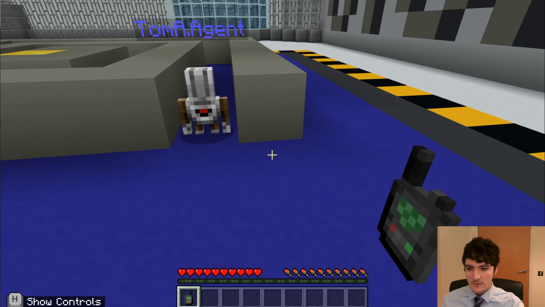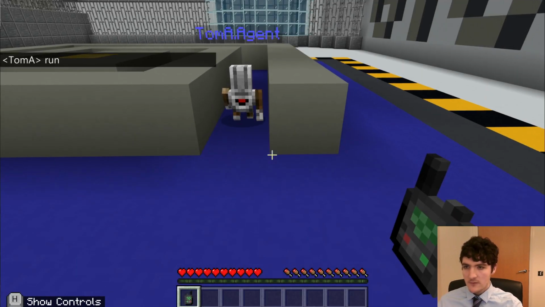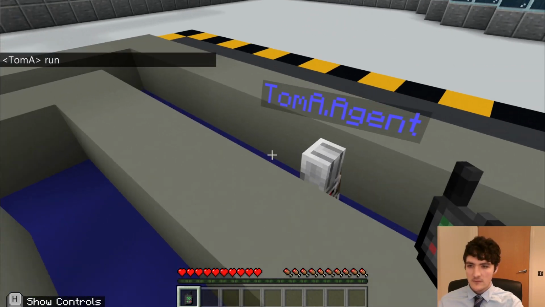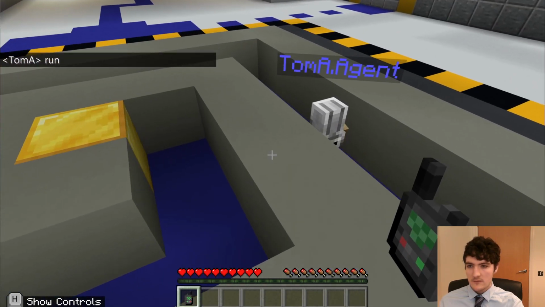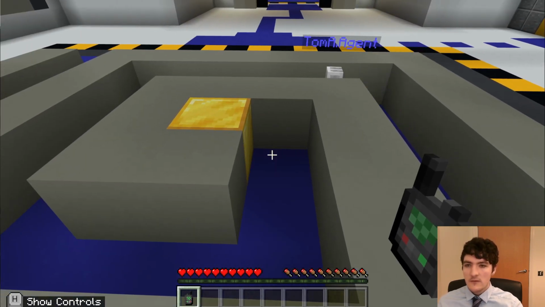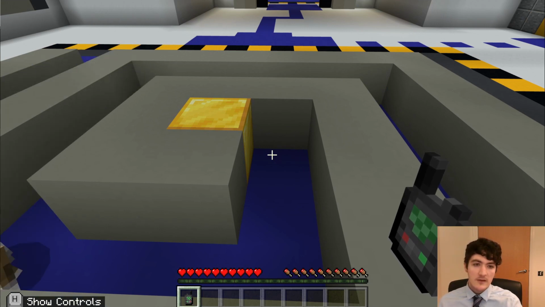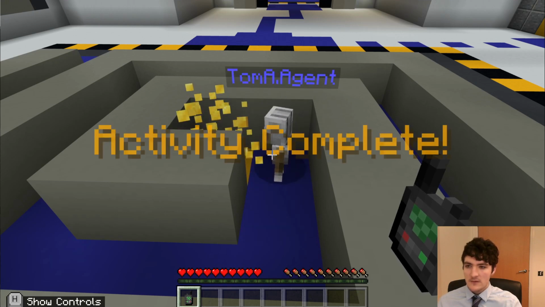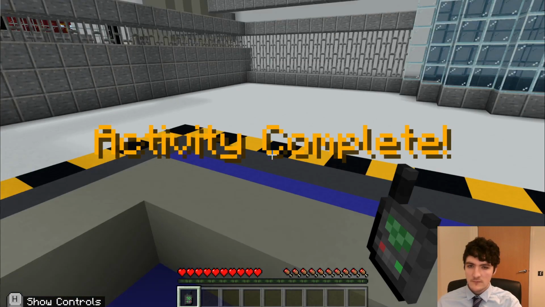So what we can do, save that, it's called run this time. We'll see he goes forward, oh there's something in front, he turns, something in front again, so he turns again, and he'll make his way around. Because of the way the maze is, he's only ever going to be turning left. He looks and destroys the block and collects it. So that's how to do that one.